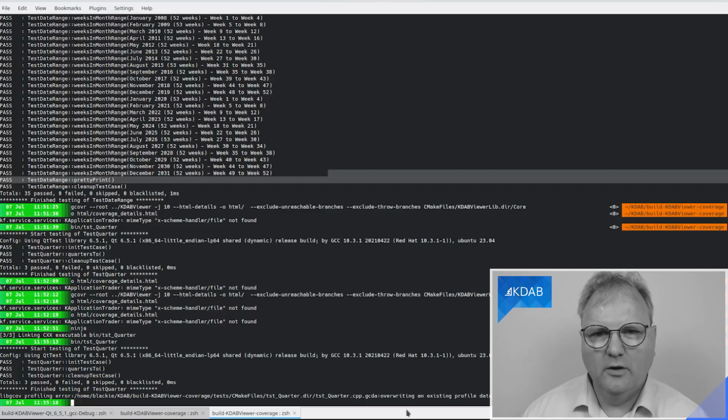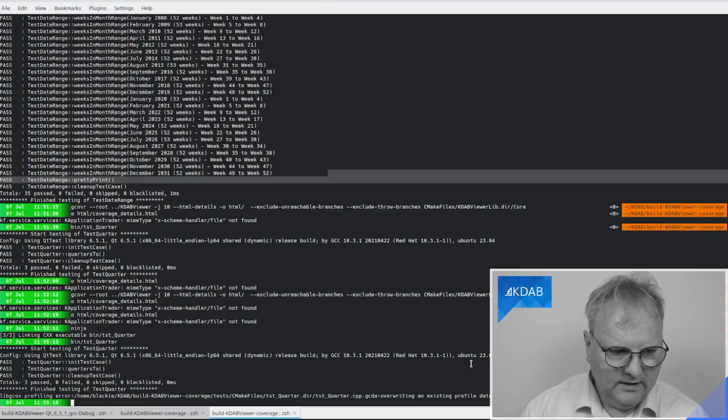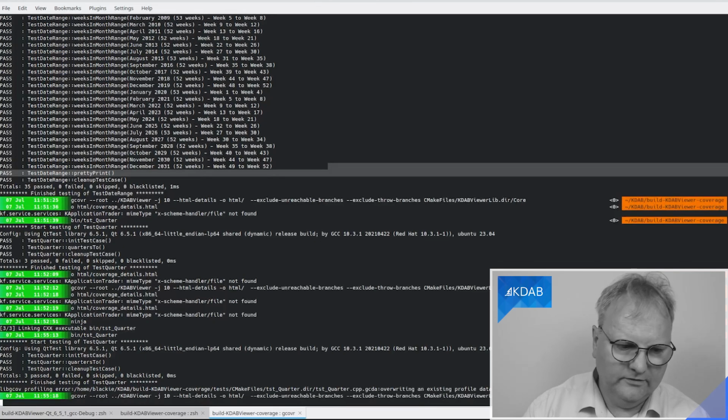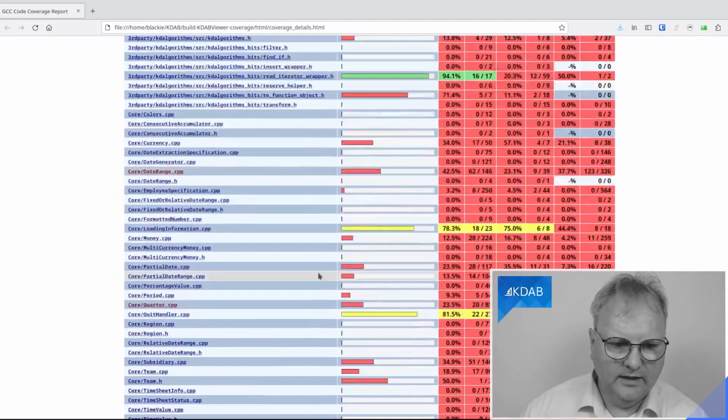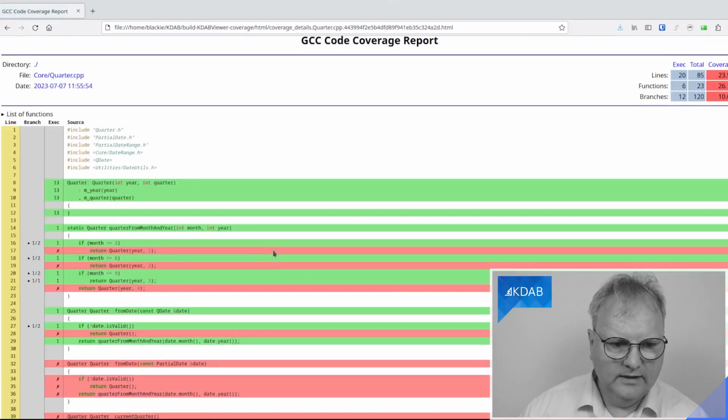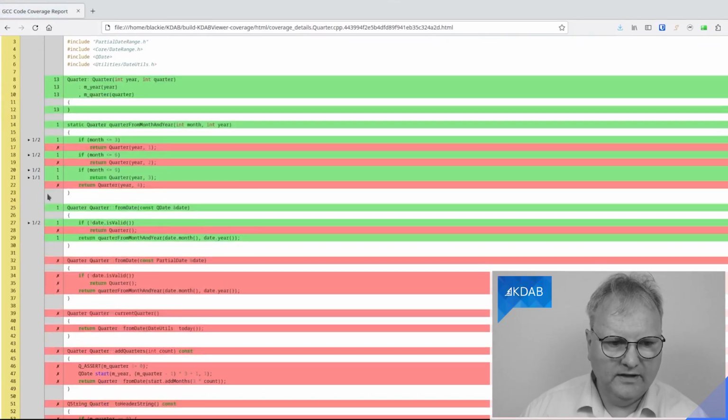And let's just go in and look at what the code looks like here now. I need to run gcov again, like that. And I need to look into the HTML report again, and it was quarter. And we can see that the code from date now has been tested. Well, not all of it, but at least more of it.